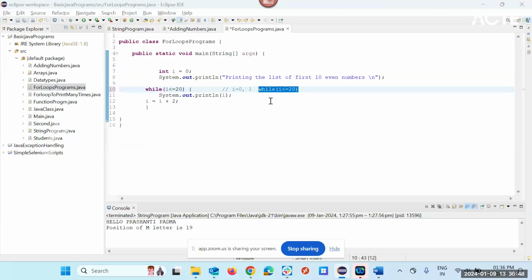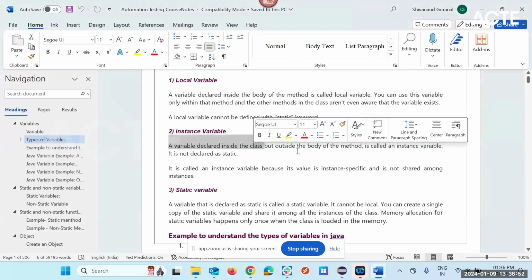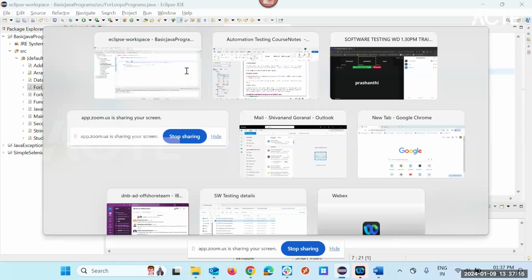So an instance variable is a variable inside the class but outside the body. What does it mean? See here, we have mentioned variable i equal to 0. It will hold the value of 0, but it is outside the method. We have not mentioned it within the method. So that we call an instance variable.